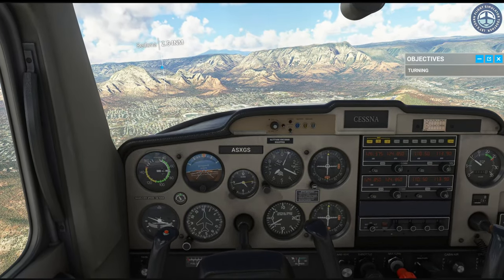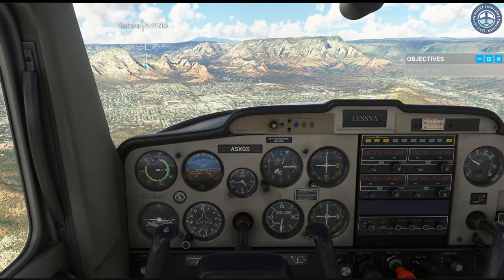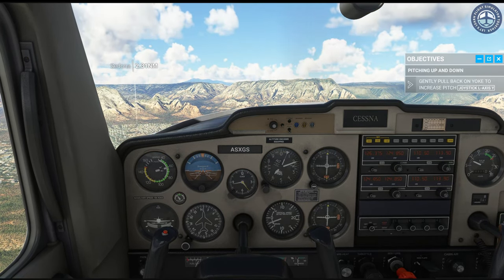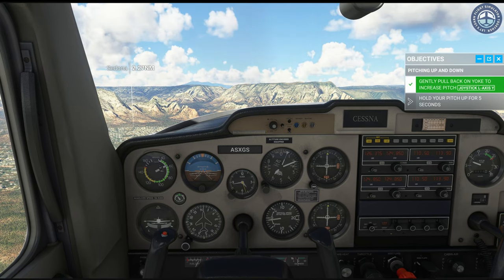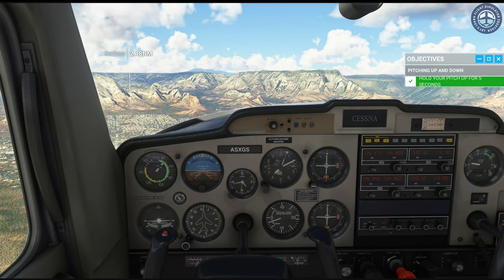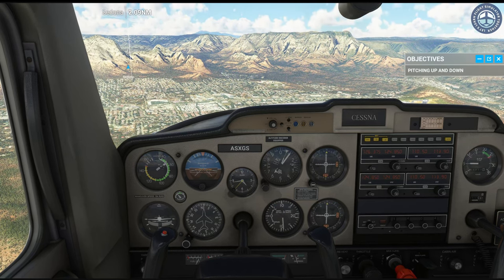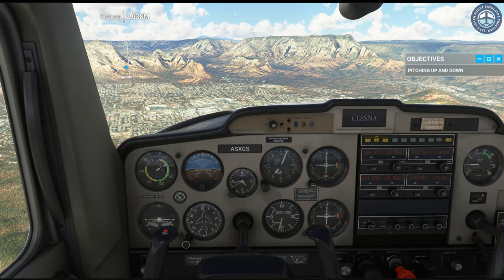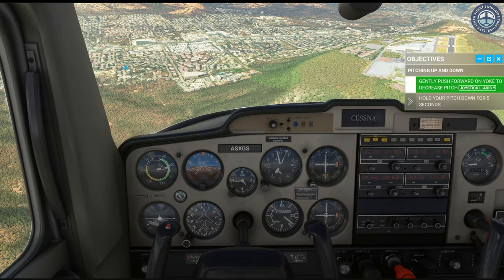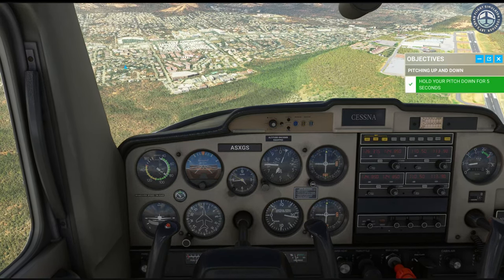As we're flying towards Sedona, let's try climbing up and down. Gently pull on the yoke to climb. Give it a try. That's good. For the descent, it's the same principle, except you're pushing on the yoke. Go ahead, gently pitch down. Next time, be a bit more gentle on the controls.